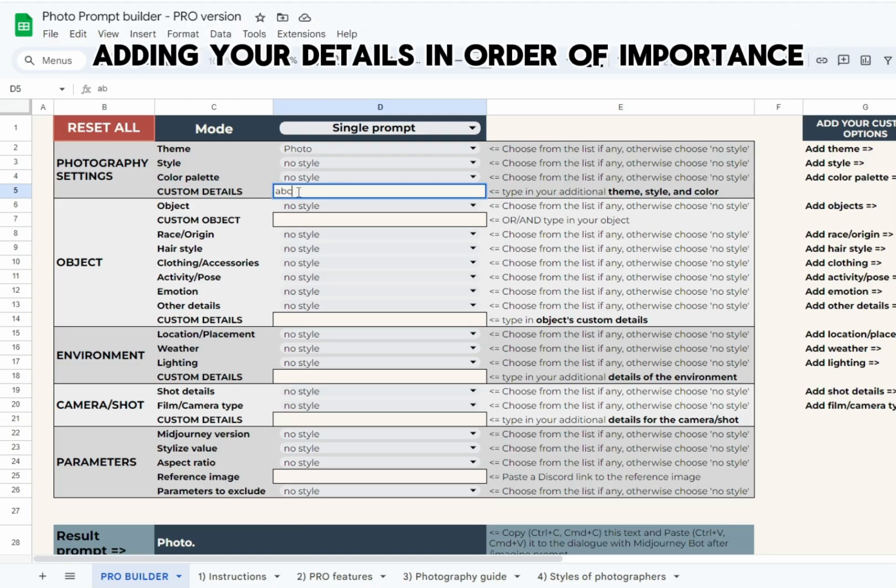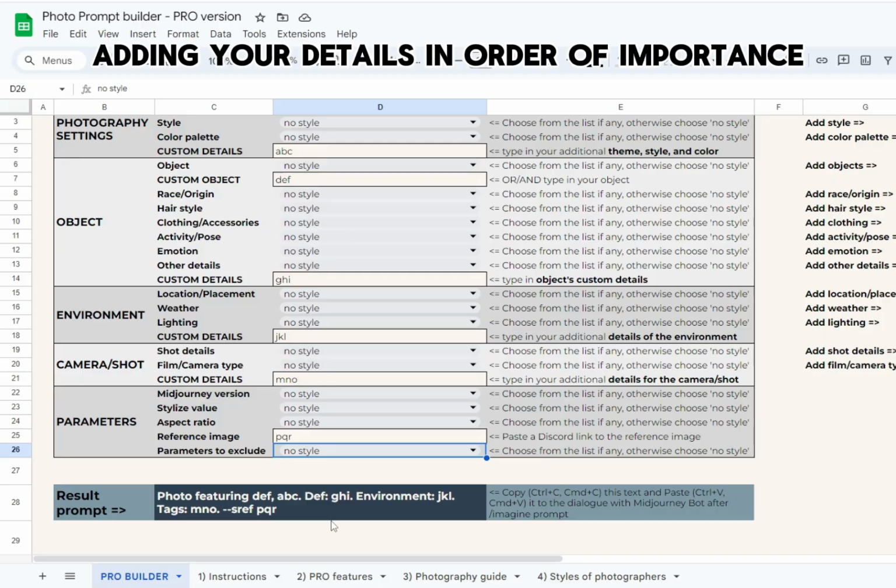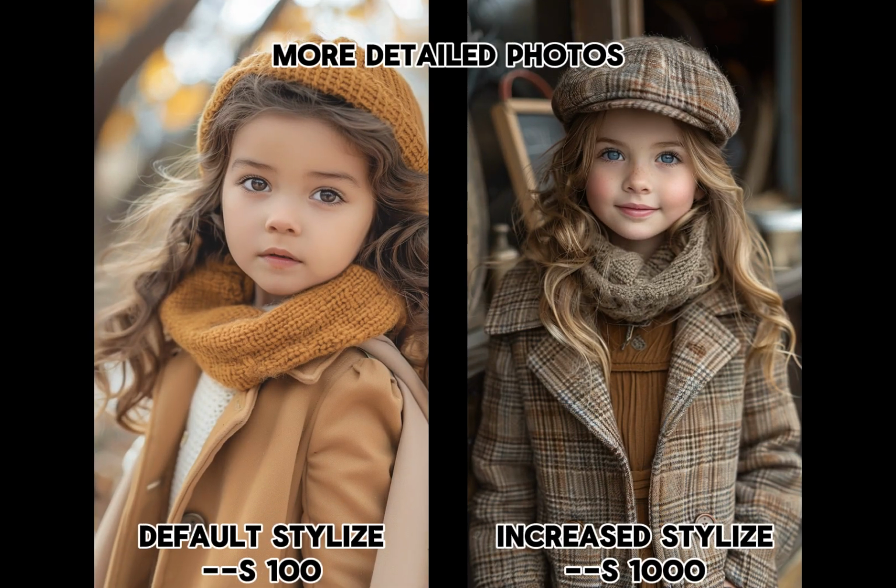Add your details in order of importance. Each block of the builder stands for its sentence in the result prompt. So if you want to add the more important info, you should use the first block's text field. And it doesn't have to be only about theme, style, or color. For more detailed photos, increasing the stylized parameter will make your images look more intricate and professional.